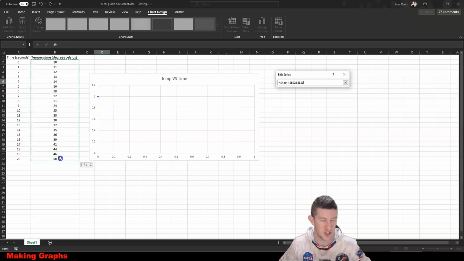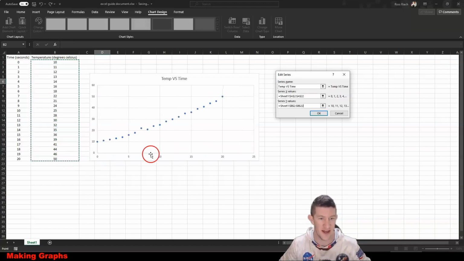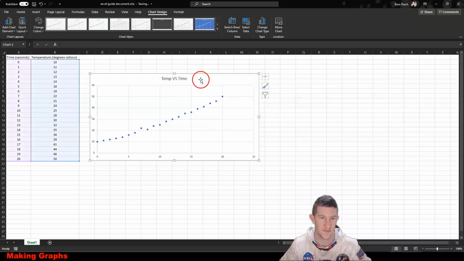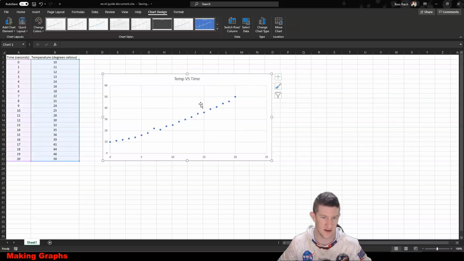So now I say, these are all my Y values. This is what I measured, or we might call this our dependent variable. I'm going to put that in, and again, you can see it's now configured the graph to fit my data quite well. So I'll say OK, and you can see it's already given me a heading, temperature versus time, which was the series name, and I click OK again, and we've got a very basic graph.